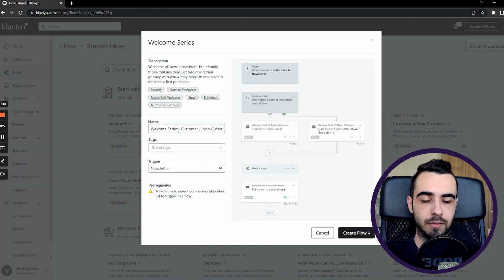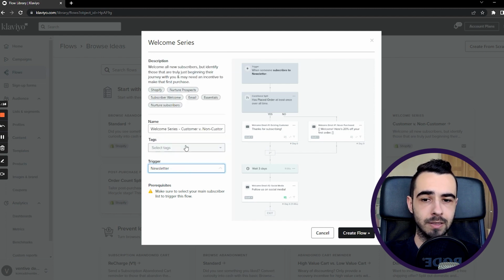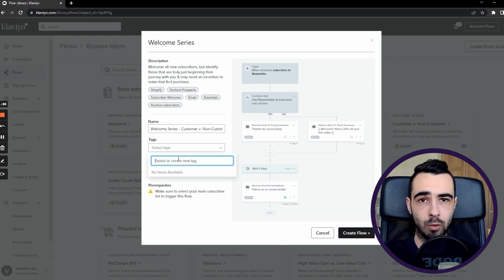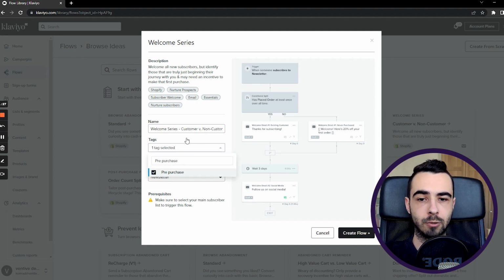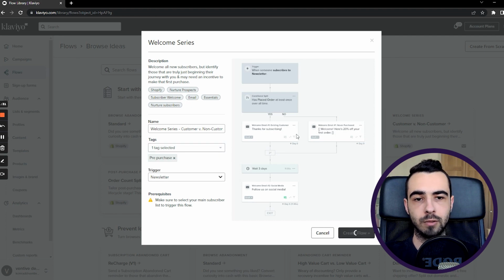You can obviously play with naming whatsoever. You can also change the trigger, which is list, but for now let's just assume that newsletters are a main list where new people are being added. You can also add tags to flows, for example, for reporting, they're gonna be useful. So you can say it's like pre-purchase flows. You can create this tag and add it right there. And from there you can just create flow. It's gonna create the flow for you.